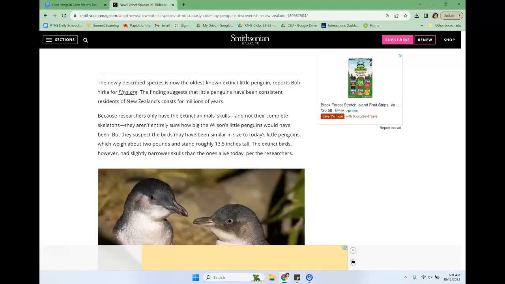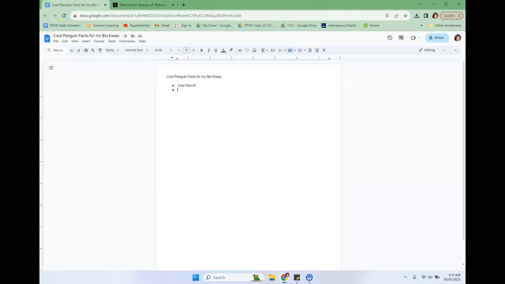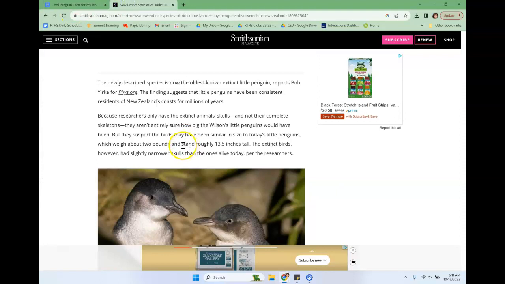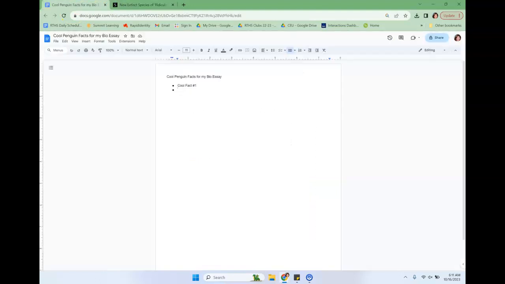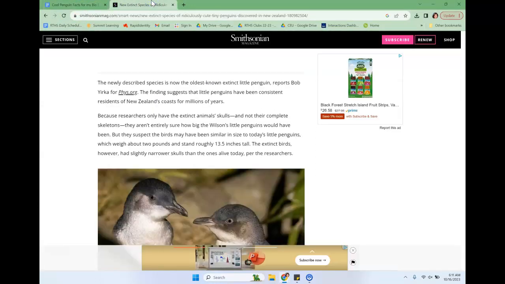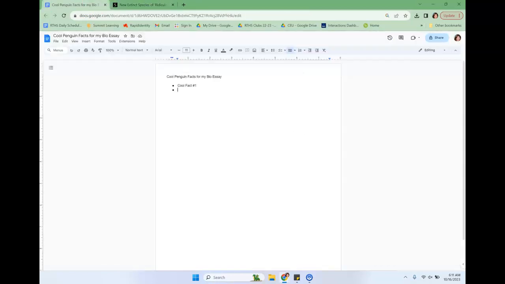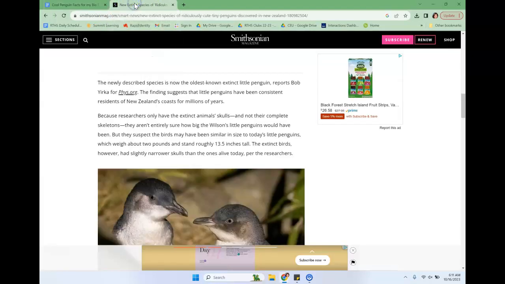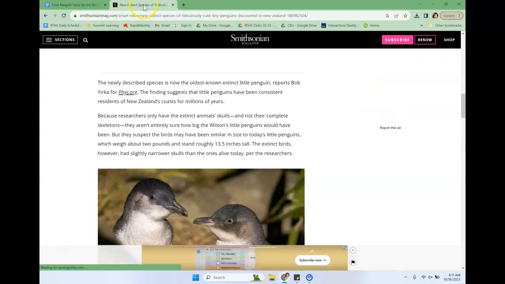You notice I have to keep toggling back and forth between my screens. I can't look at the text as I type my notes, and so I have to go back and look to remind myself, and then I go and type it. This takes a lot of time and is unnecessary. So I'm going to show you how you can do a side-by-side screen view so that you don't have to toggle between your tabs.